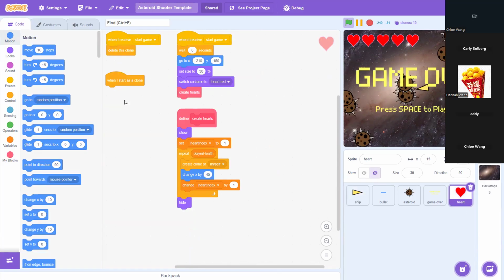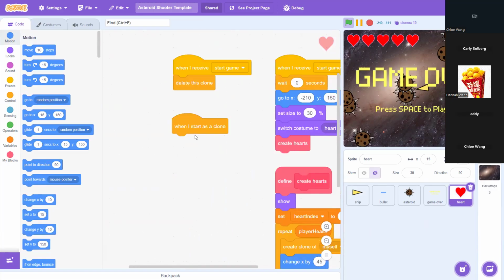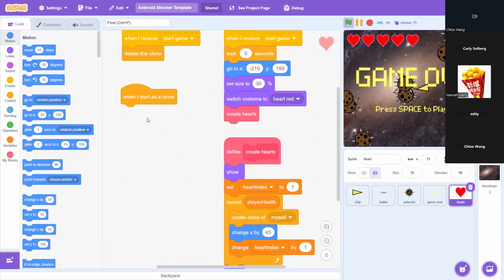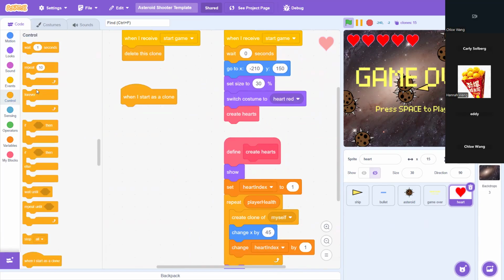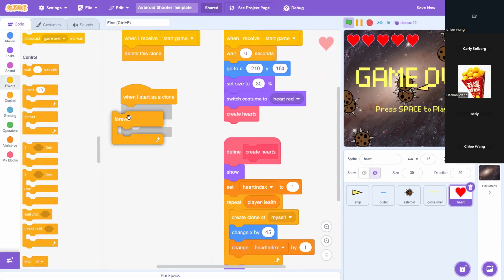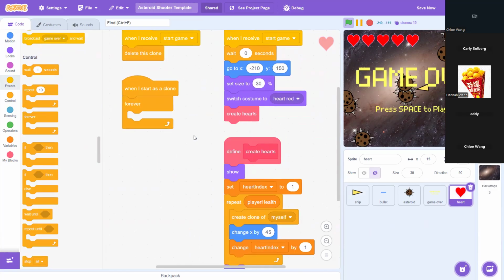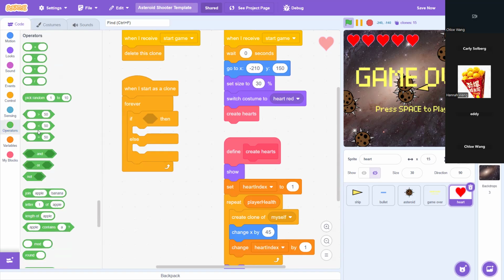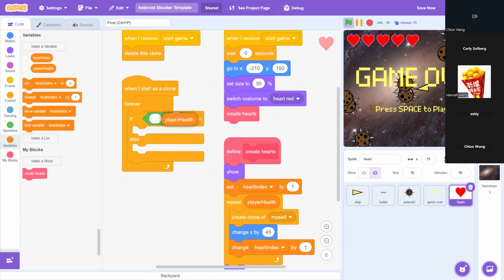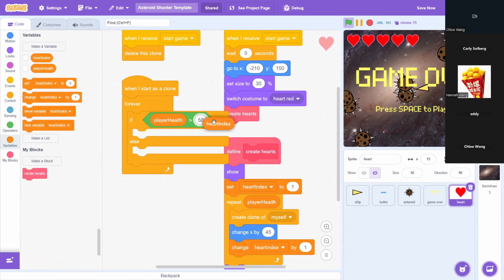All right, let's go back to the heart, everyone. We just dragged out the when I start as a clone block, remember? In here, we're just going to have a forever loop. And in this forever loop, we're going to drag out an if and else block. We're going to check if our health is greater than. So drag out a greater than, and then let's put player health greater than heart index.